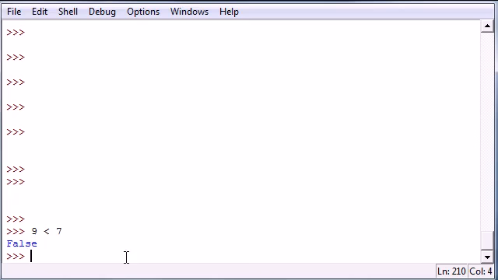You can also do the less than or equal sign, like 9 is less than or equal to 9. It's not less than, but it is equal to, so it would be true. You can do the same with greater than or equal to.